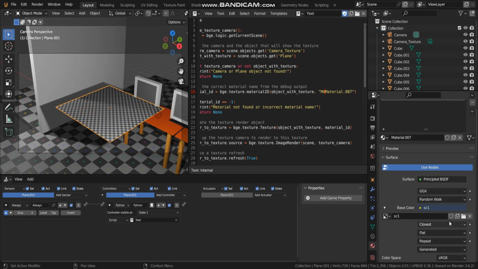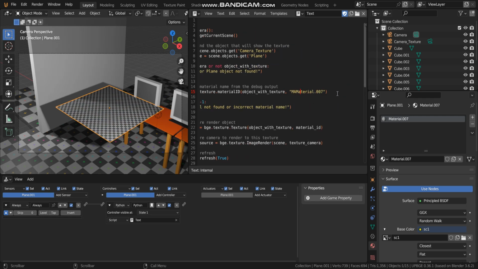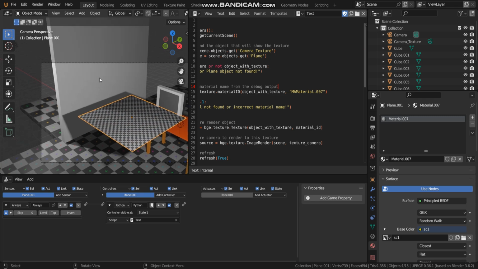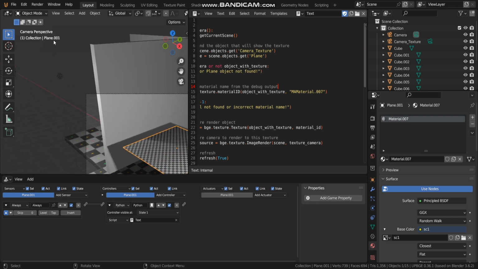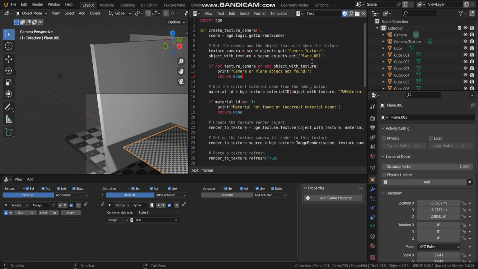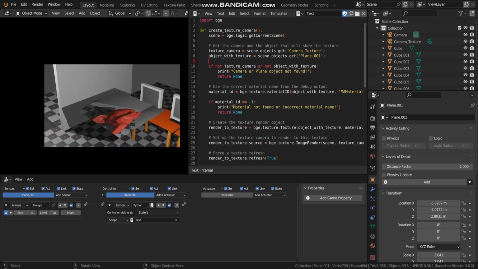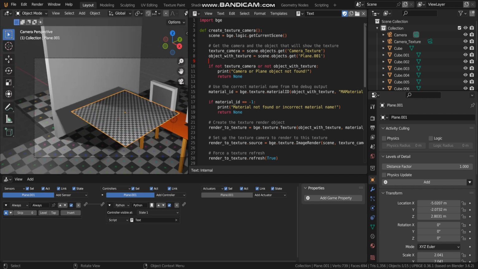Okay, let's see. Material. Oh, we forgot to change the name of the plane. The name of the plane is plane 001. So you have to paste and replace the name like this. Okay, let's try again. Okay, now it's done.